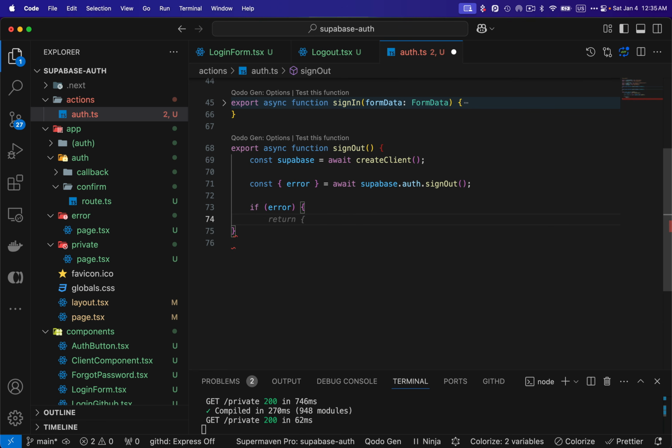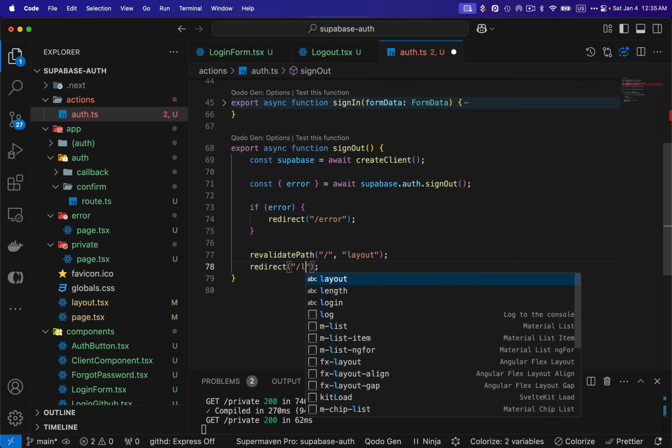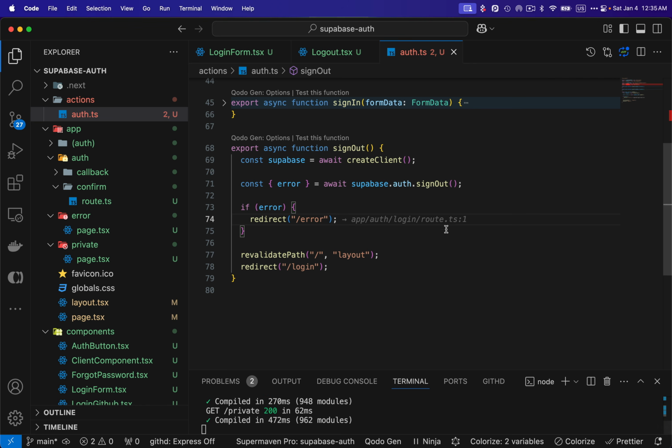Okay, and let's do if error, then I'm going to redirect it to the error page which we have already created. Otherwise, let's revalidate path, so revalidate path layout, and then let's redirect it. After sign out, where do we want to navigate to? We can navigate to the login page.